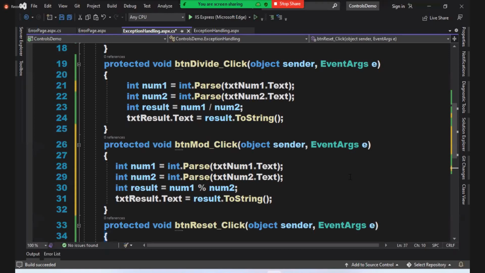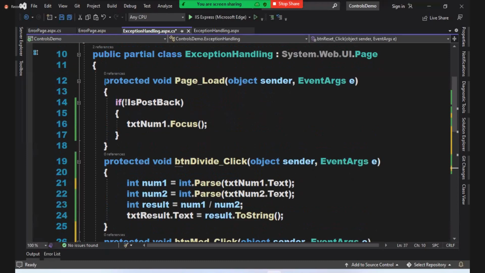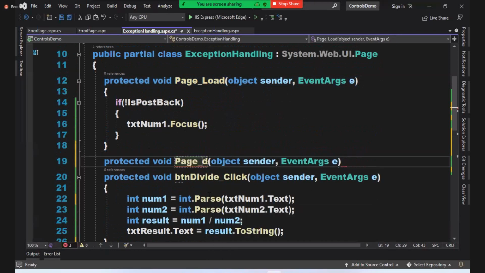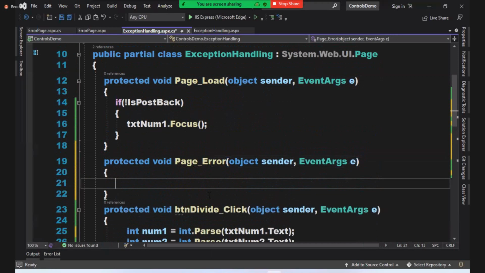Are you following me or not? In both the two cases, there is a chance of getting an exception now. So instead of adding multiple try-catch blocks, we have a method called Page_Error. This is the 11th event of your page. Yesterday I told you 10.